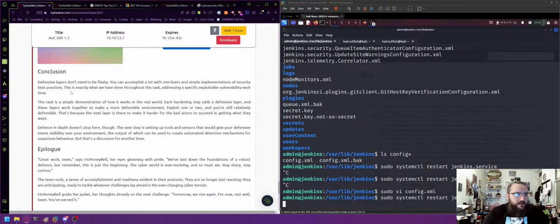Defense layers don't need to be flashy. I do apologize for the train noise. You can accomplish a lot with one-liners and simple implementations of security best practices. This is exactly what we have done throughout this task, addressing a specific exploitable vulnerability each time. This task is a simple demonstration of how it works in the real world. Each hardening step adds a defensive layer, and these layers work together to make a more defensible environment.